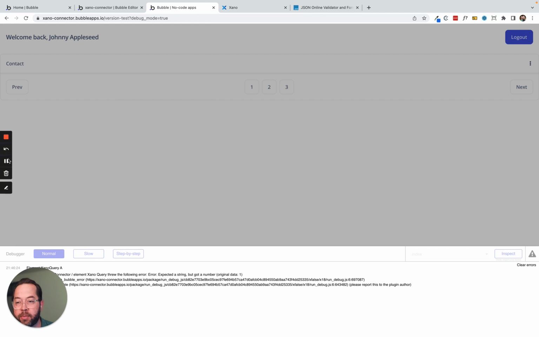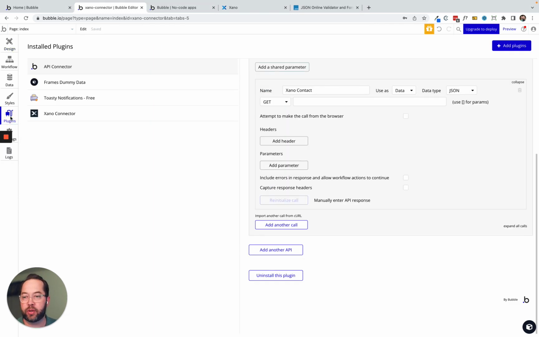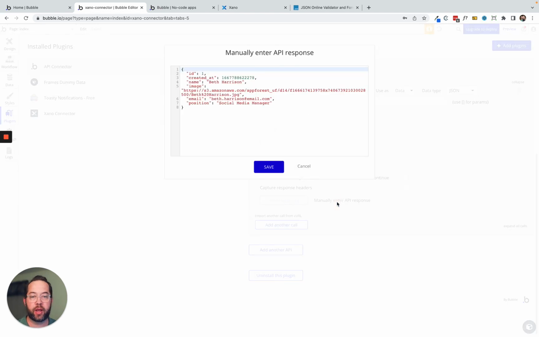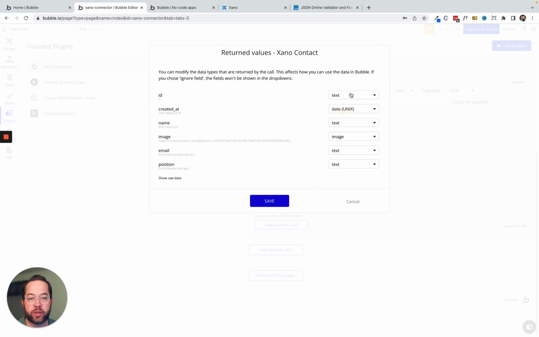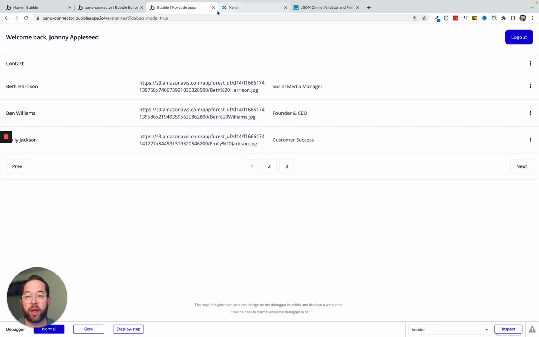All right, let me pause this. I'll be right back. Okay, so the issue that we had there was actually, I'm going to go ahead and show this to you. Here in this manually entered response, so we hit save here, and this was set to text. So Bubble was expecting a string response for the ID. The ID of the record coming back from Xano will be a number. So just make sure that the ID is set to number, and that's why it said expected a string but got a number, because it was actually returning a number. So we hit save there and refresh.